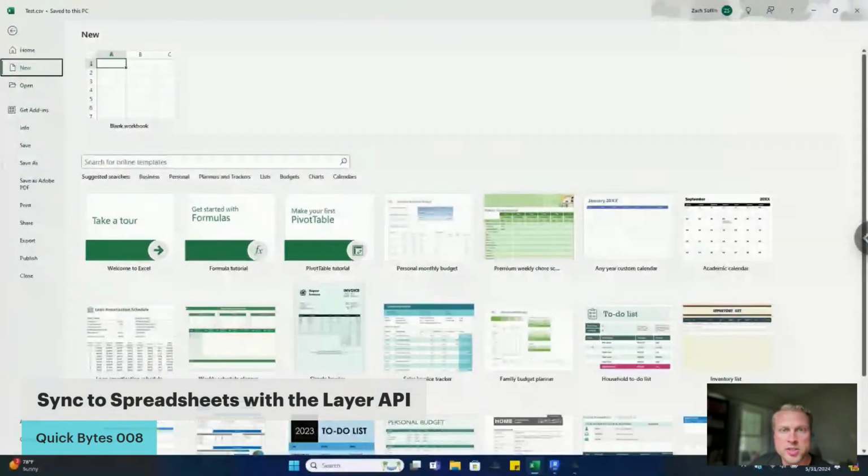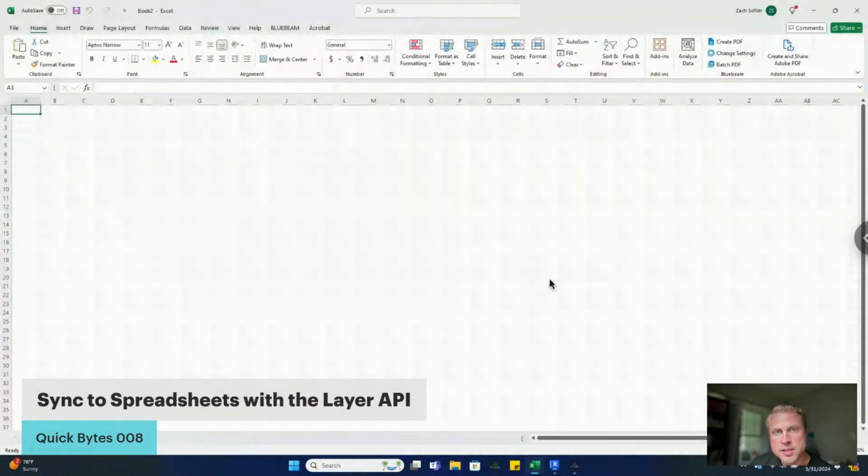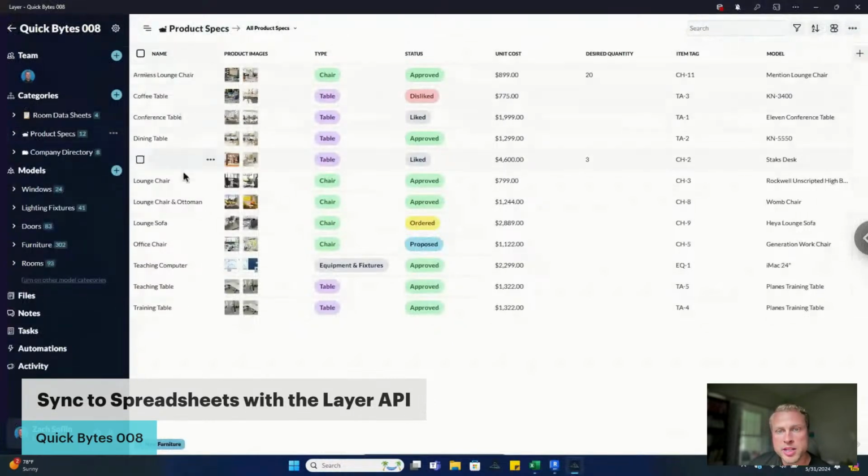We're going to start in Excel here, and I'm going to create a new workbook completely from scratch. There we go. So what we're going to do is open up a Layer project. We have this example project where I have this list of product specs. This is a list of all the products that belong in a specific project.